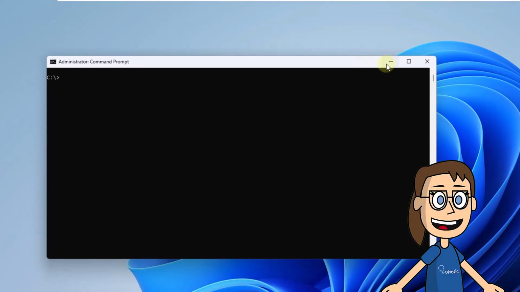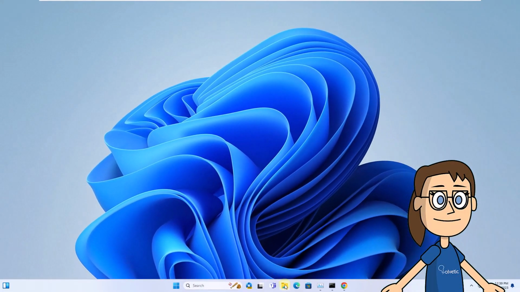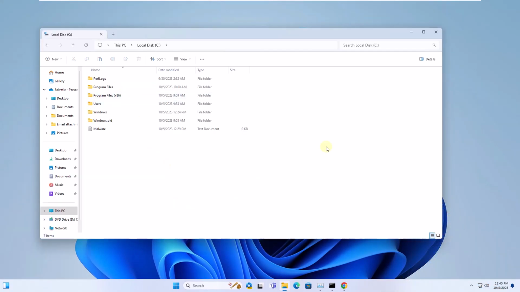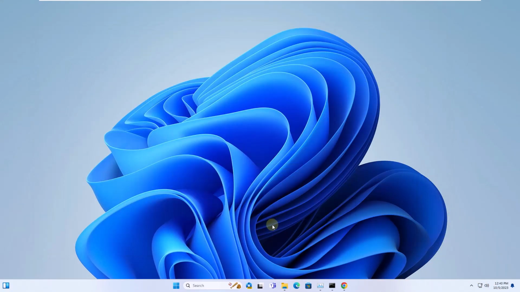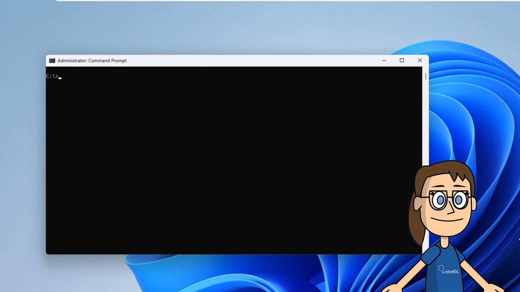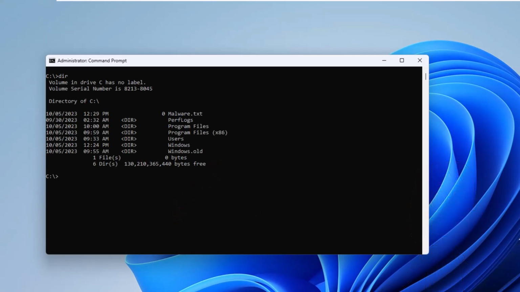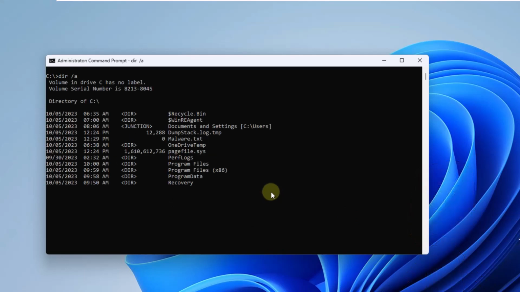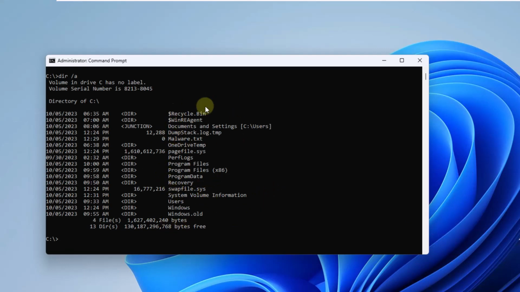After this, open File Explorer. Here you can see if there is a virus in text format. To remove it, open the CMD console. After that, list the directories with the dir command. To access hidden files, run the command dir /a.